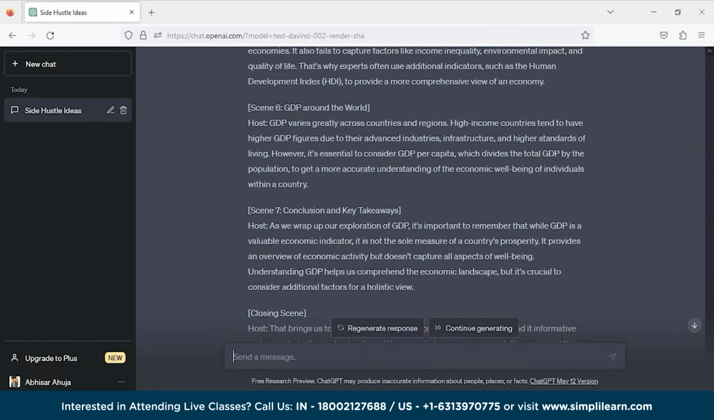So this is how you could leverage ChatGPT's capabilities, and that can give your YouTube channel a significant boost, helping you create engaging content and capture the attention of your audience. So start exploring the possibilities with ChatGPT today and witness your channel thrive.